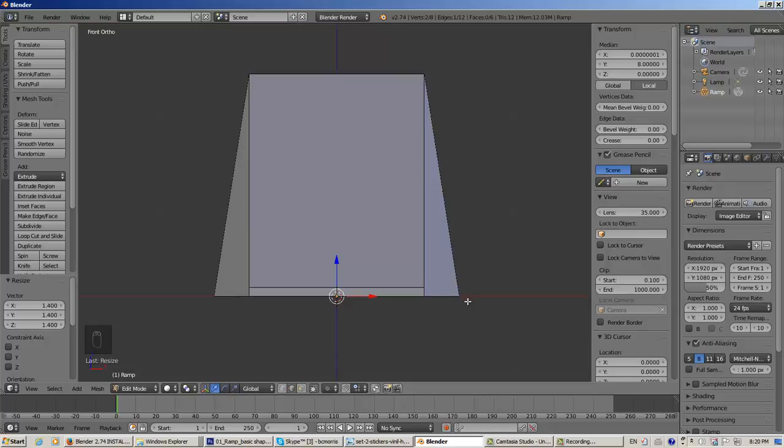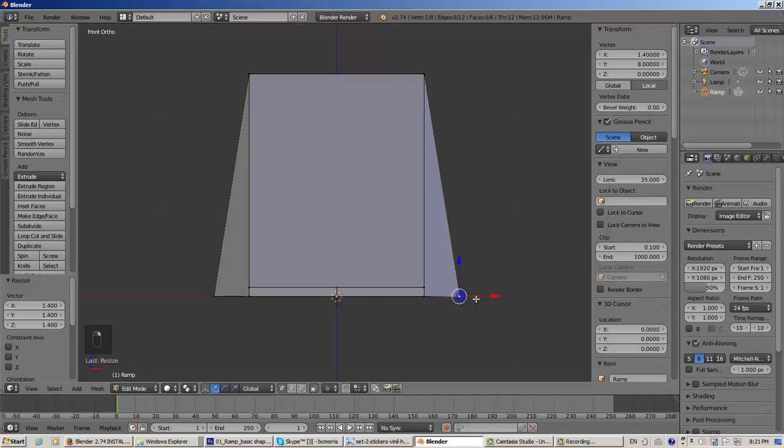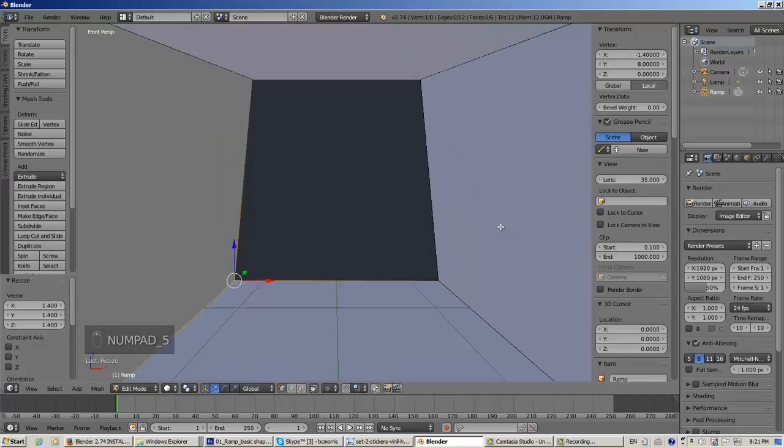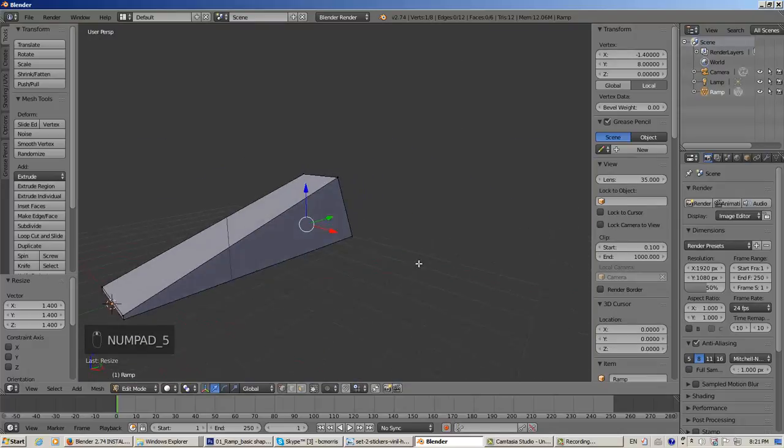And that's basically it. Now, if I want to double check this, I can go to vertex mode, click this vertex, and you can see that vertex is 1.4 units from the center. And the same one here, negative 1.4 units. So, hey guys, look at that. That's our basic shape of our ramp.